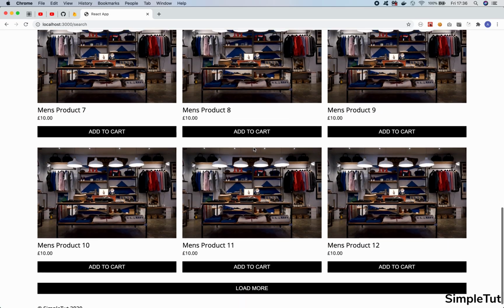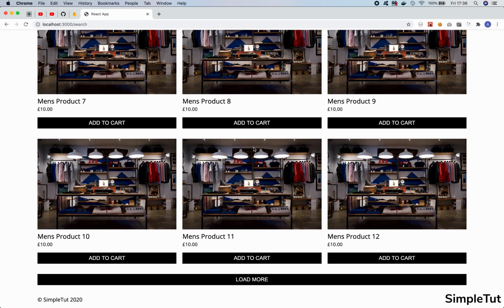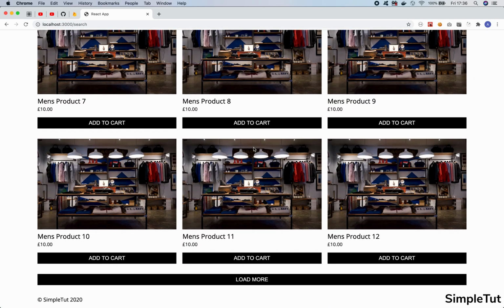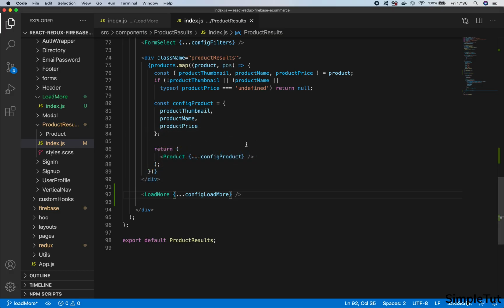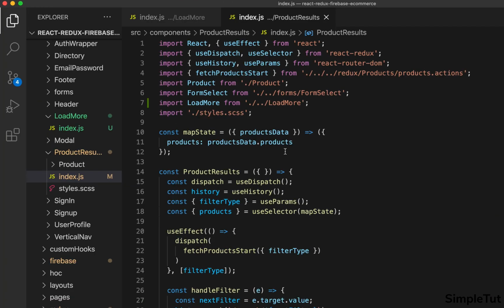So to do that, what we actually need to do is take a look at the helper function we've written in a previous tutorial that actually handles fetching the data from our Firestore. So let's come back over to our text editor. And what I'm going to do is just talk you through the process and how we actually go and fetch the data.